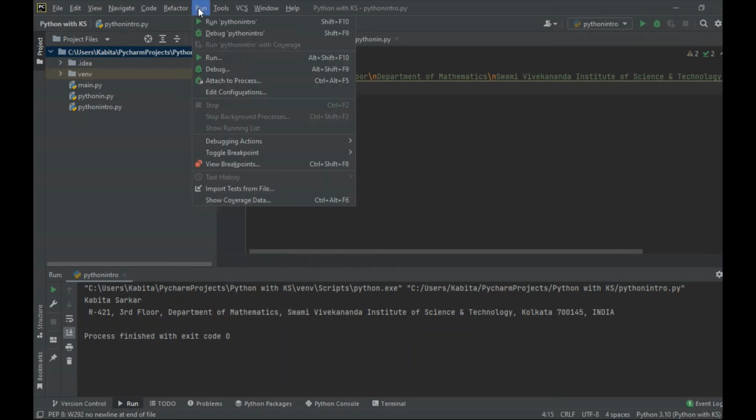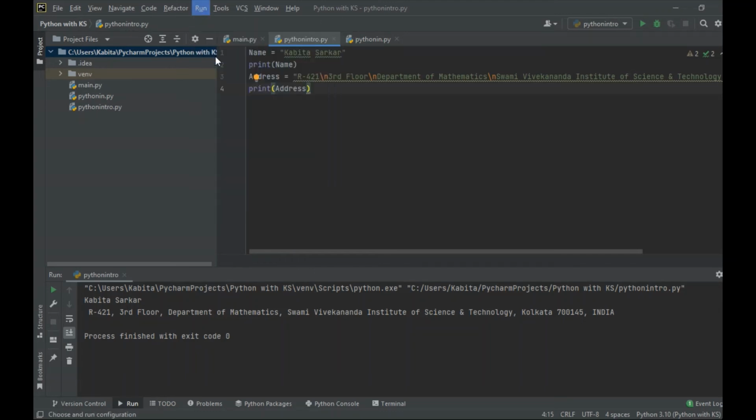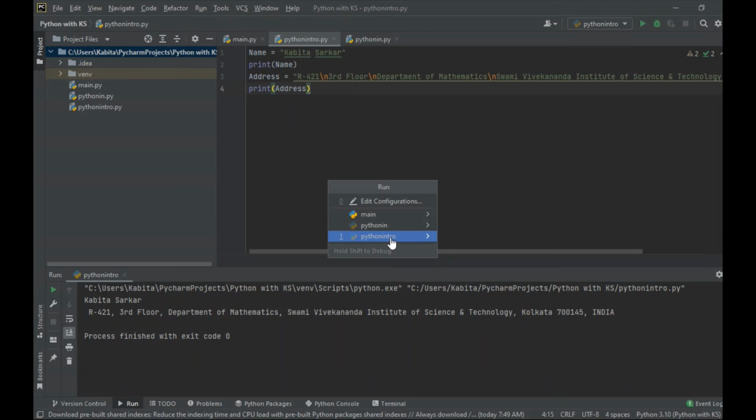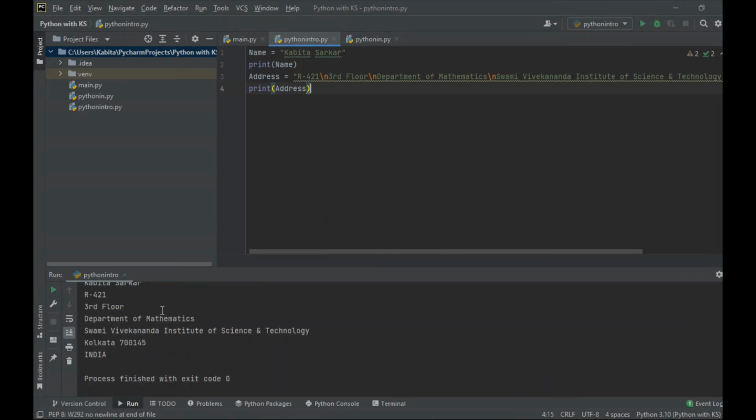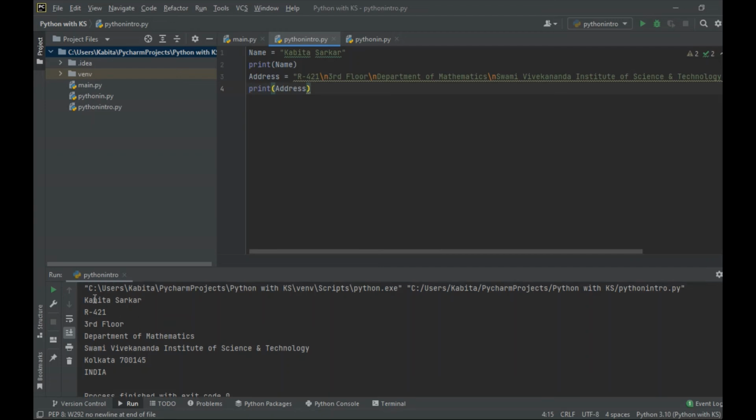Now go to run. Click on the file name and look here, you are getting the name and address. The address is given in a new line.